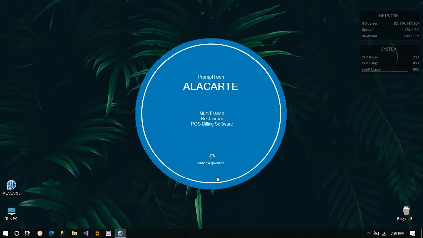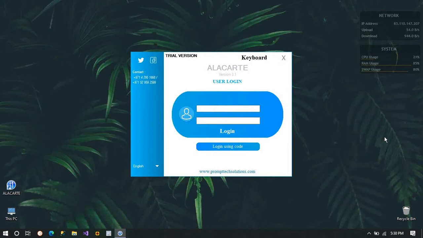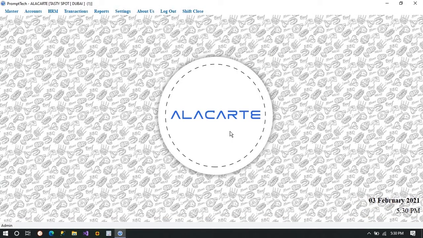Now the setup is done and the main screen menu will open up soon. As I've set up the username and password, I'm just logging in again. Now when I log in, you'll see a main screen which opens. In the main screen, there are a lot of menus. We'll start with the master menu.